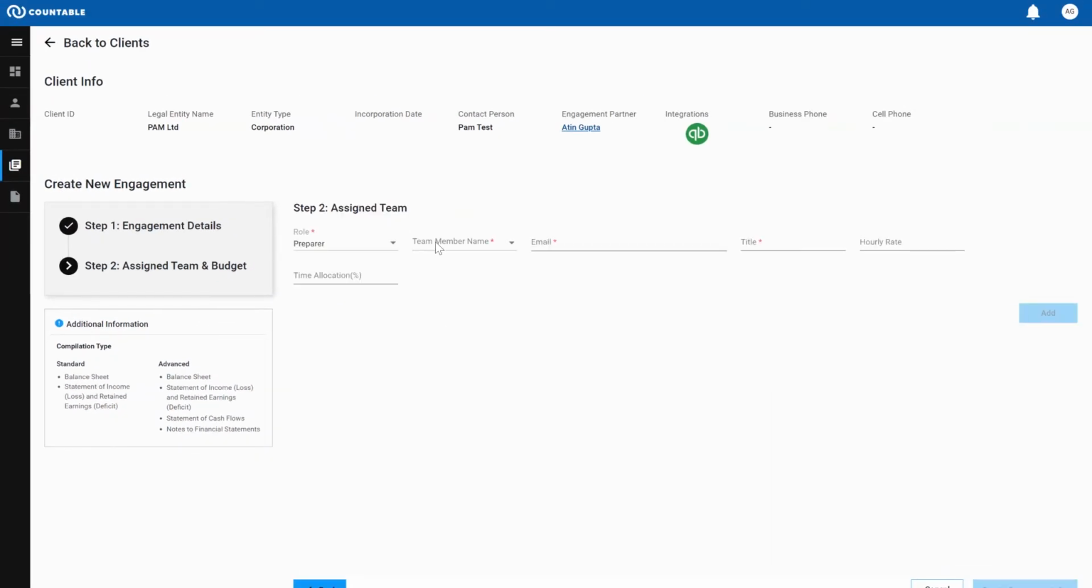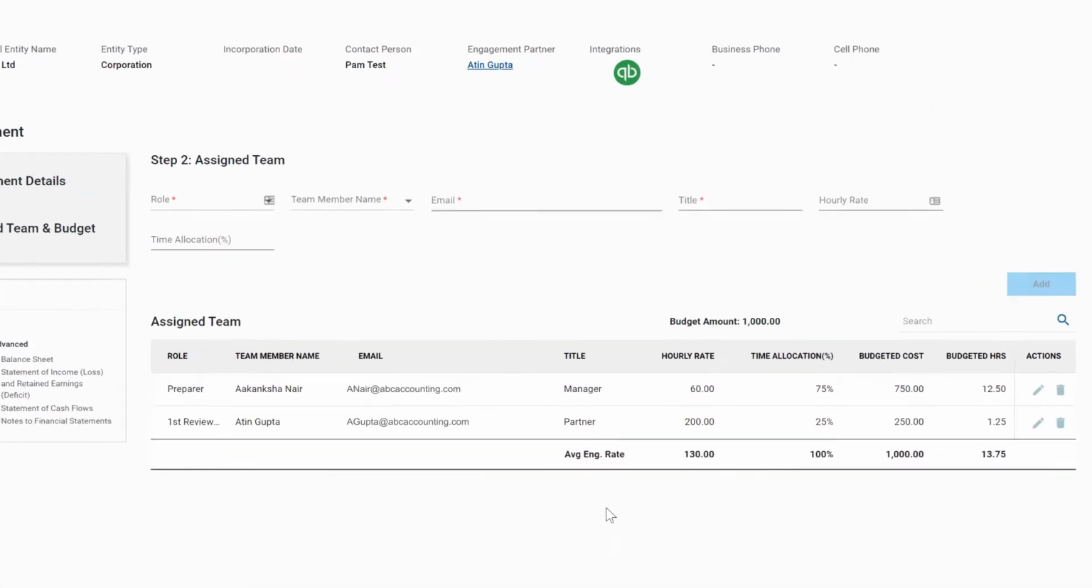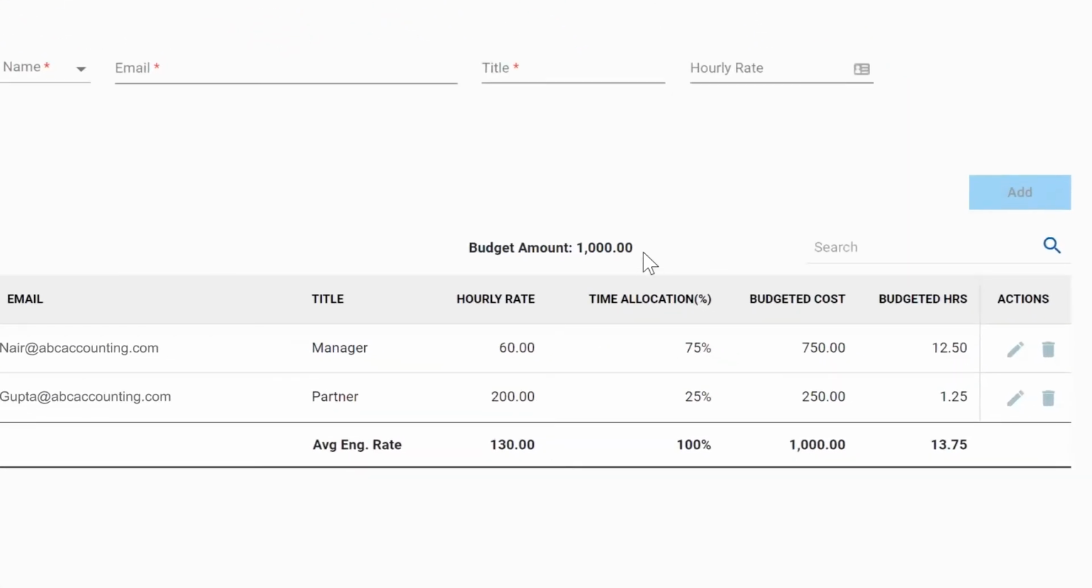From there, you can assign team members. Then you can put in their hourly rate. Let's say you have 75% allocation of time for the preparer. Then you can add the first reviewer, who works at a different hourly rate for the remaining 25% of the time. Now you can see, based on the $1,000 budget, there's a $130 average engagement rate, and you'll be spending about 13.75 hours on this.